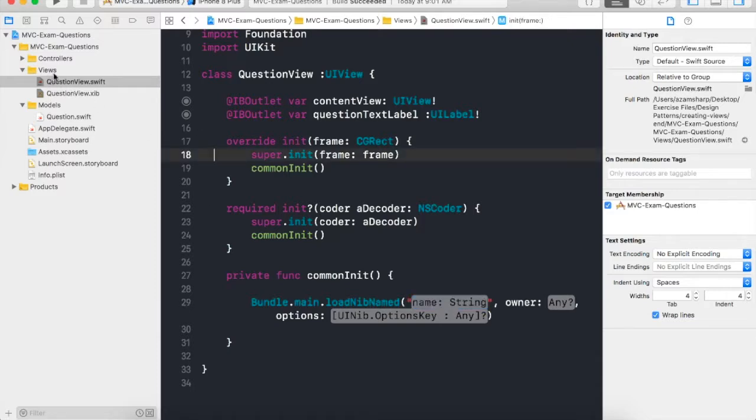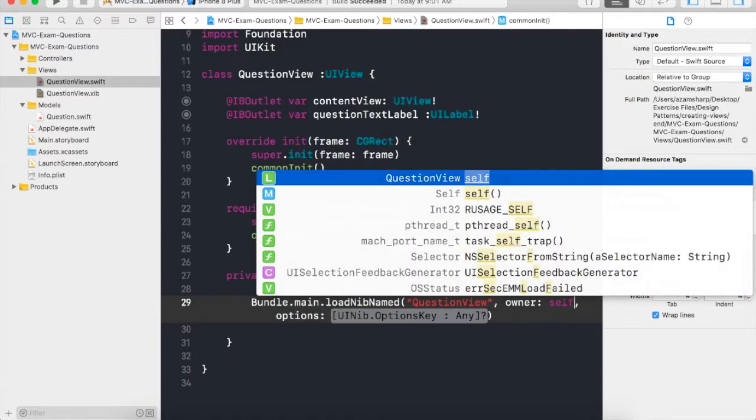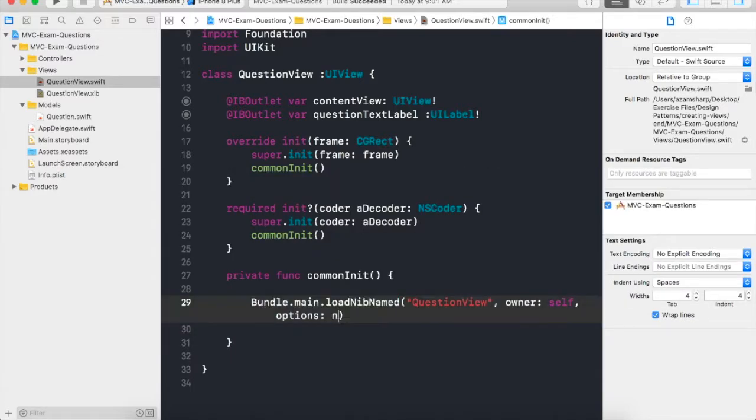Look at the folder views. The user interface is defined inside a file called questionview.xib. So let's go ahead and type it out. QuestionView. You don't have to actually add the xib over here. Great. Owner is self, which is the question view itself, and we're not going to pass in any options, so that is good enough.